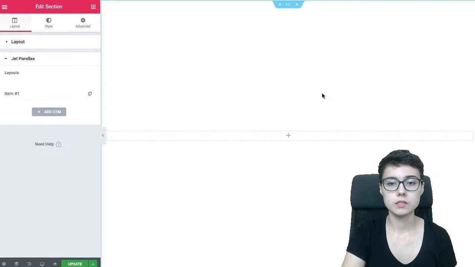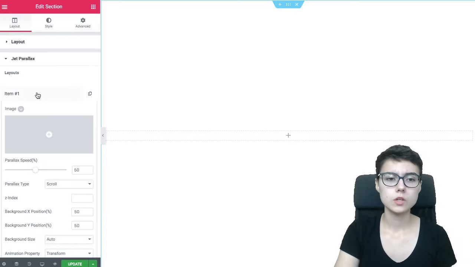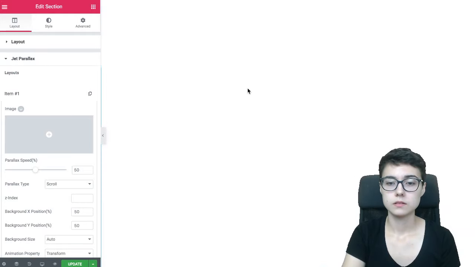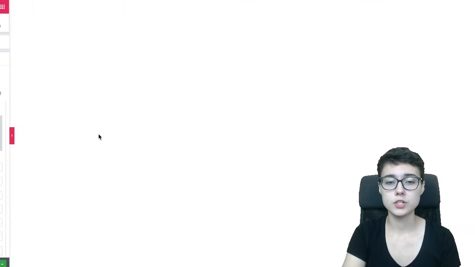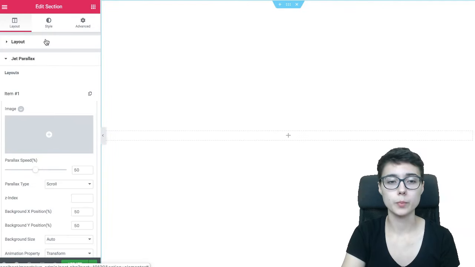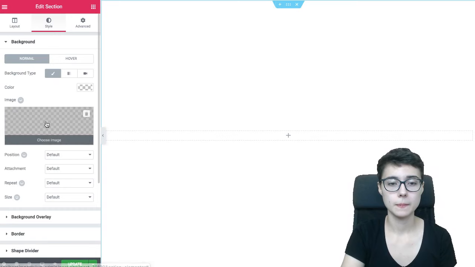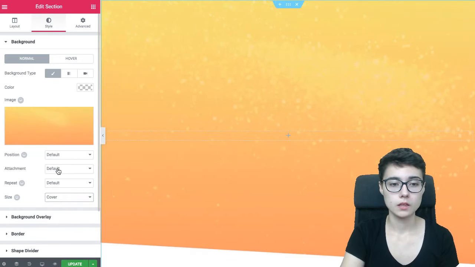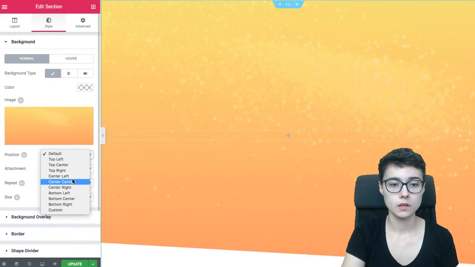Then the Jet Parallax is a little bit slow because of the stream, I guess. So now here, it's really kind of slow. Let's just give it a second to think and load our background image. Let's just set the sizes first. Cover, then attachment is okay, position is okay, center.